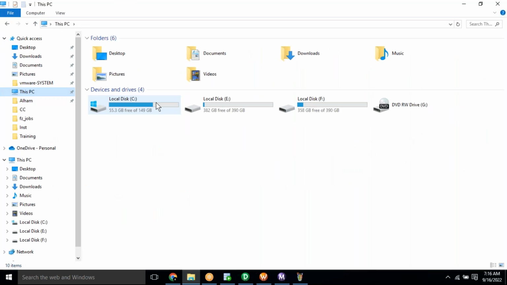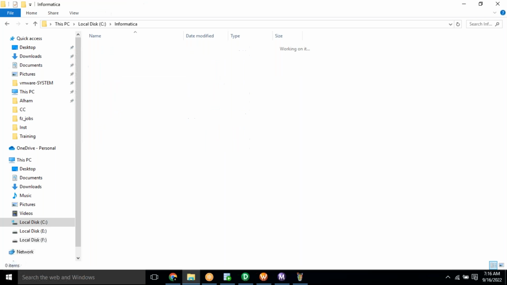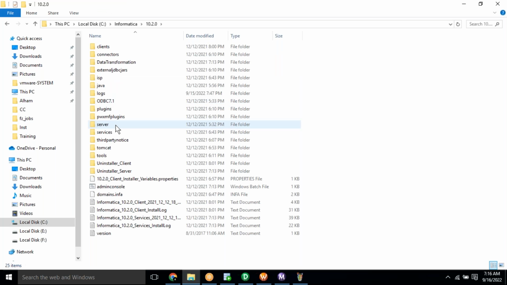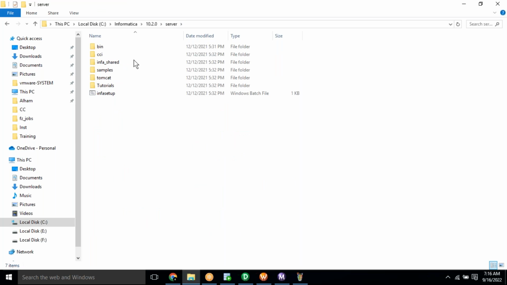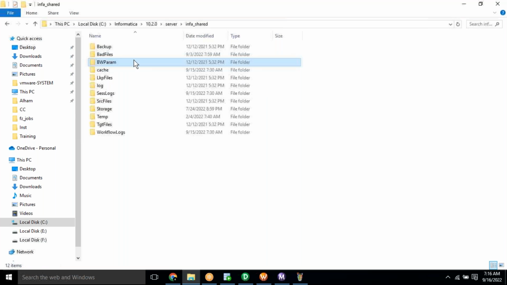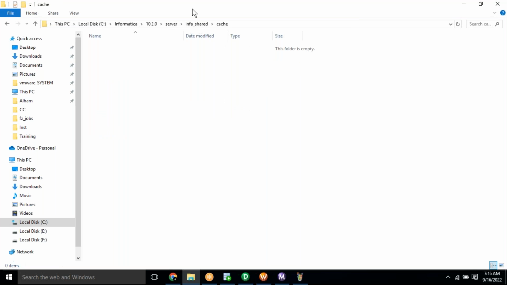In my system, in the C drive, I have the Informatica folder, and here you have to go to the server folder. Under server, inside the info, we have the cache directory. This is called the cache directory or cache folder. If I open this one, we have a cache folder here. In Unix, we call this a cache directory. So we are under the cache directory now.